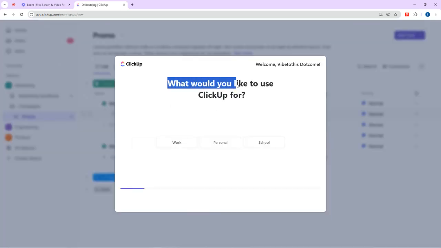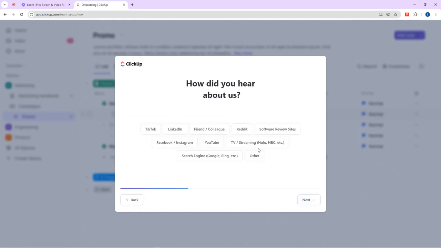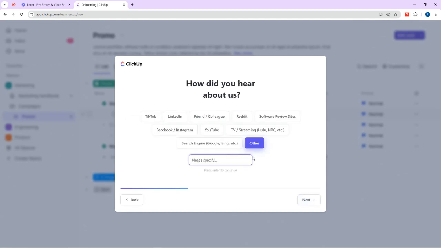So we say, what would you like to use ClickUp for? Me, I want to say personal. Anyone here can work. Click on personal. What would you like to manage? You can say okay, maybe construction or operations or whatever. Anything here works. Let me just say construction. And I can now say next.